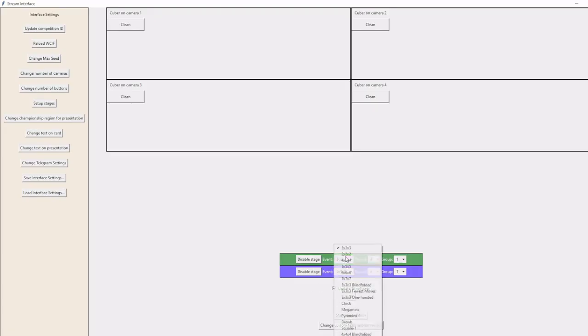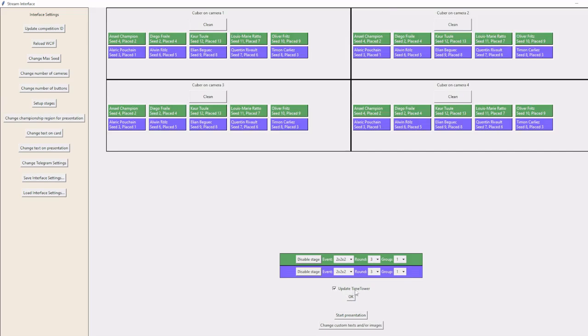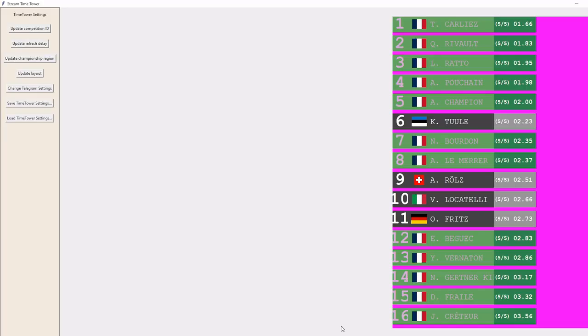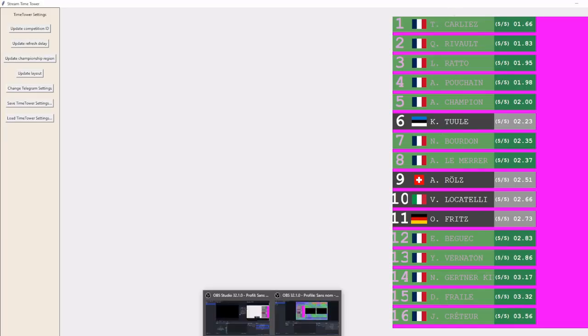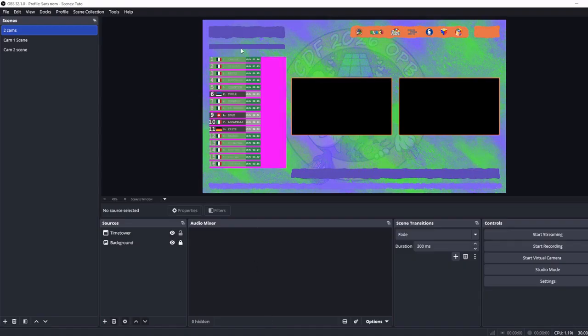Yeah, 3x3 is not a bad example because it has two groups. So let's load the 2x2 finals. If we load it and we check the update TimeTower here, it's important to load the TimeTower as well. The TimeTower did populate. And now, if I go back to OBS, we have the nice TimeTower. Perfect. This extra space here is for the expansion that happens when we get the WPA and BPA.